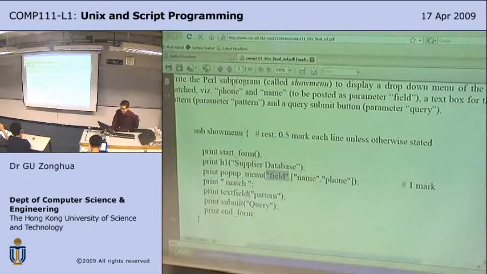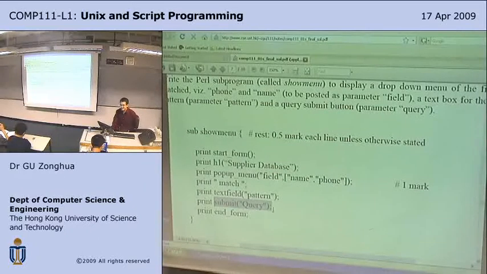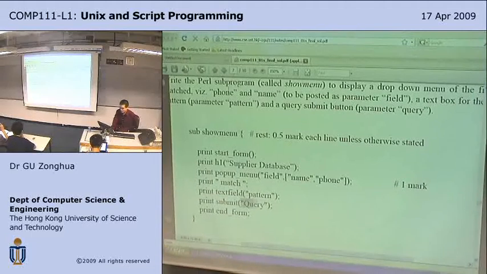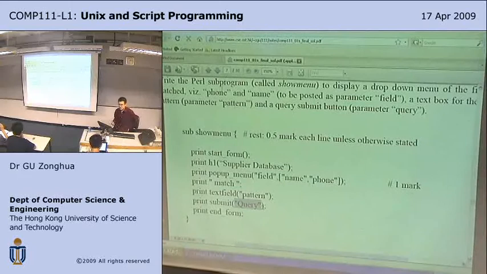And then print match, print text field pattern, print submit query. So this is a built-in function again in the standard package, which gives you a button, and the query quote is the label you specify. If you don't specify any label, it'll default to submit as the label. So here we change it to query as the label. So that's the initial menu screen.